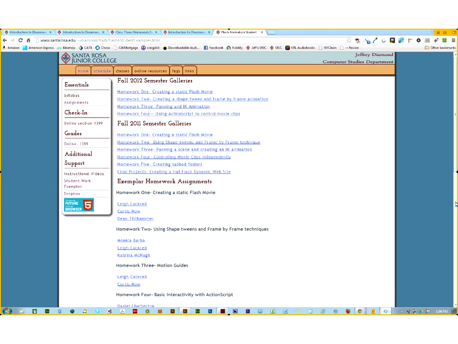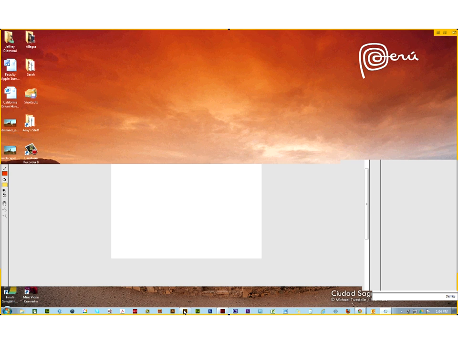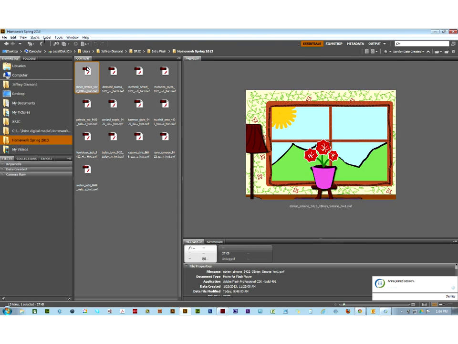Okay, so if there are no other questions, we will first take a look at what has been submitted up until now for homework number 1. So I've launched Bridge, which is an application that ships with the Creative Suite. And really what Bridge is designed to do is to collect various file types and allow them to display in a preview window. So these are the SWF files that I received as of 9 o'clock this morning.